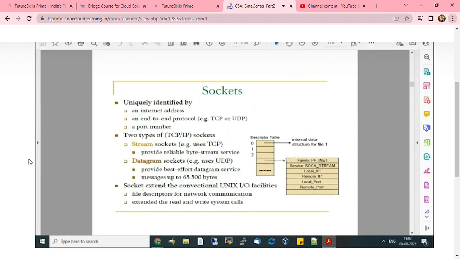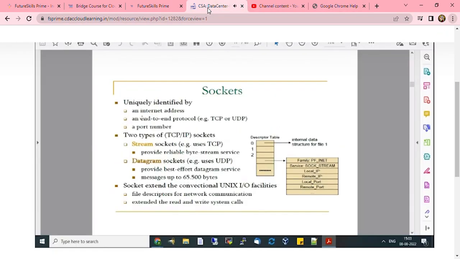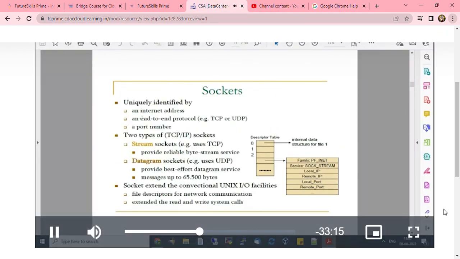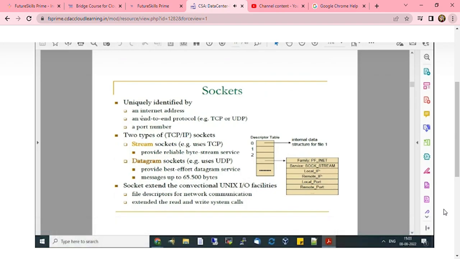How are the sockets identified? Mainly, they are identified using the internet address. Normally, you have an internet address, meaning a source IP address and a destination IP address, which uniquely defines it. Actually, there are 5 parameters which have to be uniquely defined for a socket creation. One is the source IP address, the destination IP address. You have the port numbers, the source port number and the destination port number. And the fifth one is what type of protocol is being used, either TCP or UDP.